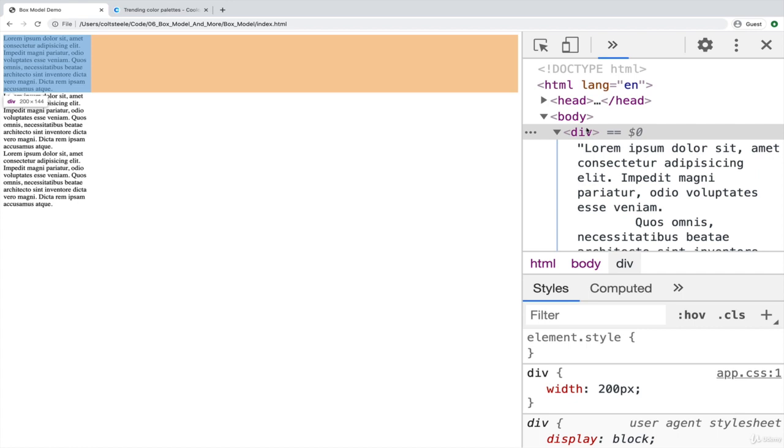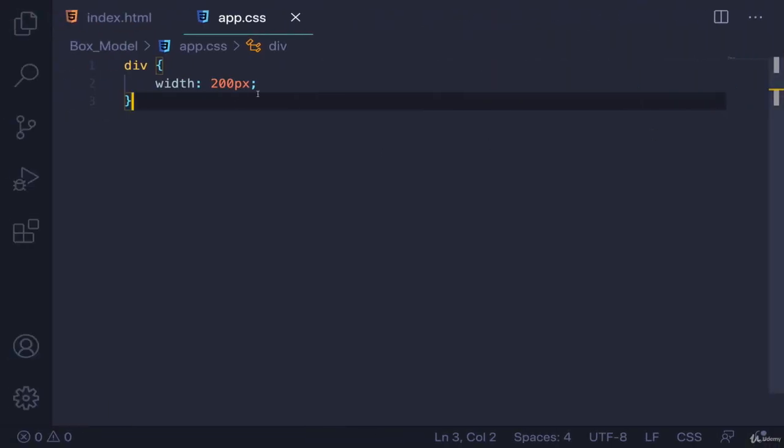That blue area right there is the content box. We set the width on it. We restricted it to 200 pixels. So now the content takes up that much space. Or it may take up less space if we had one word in a div, but that is the width of the content area. So I can do the same thing for the height.